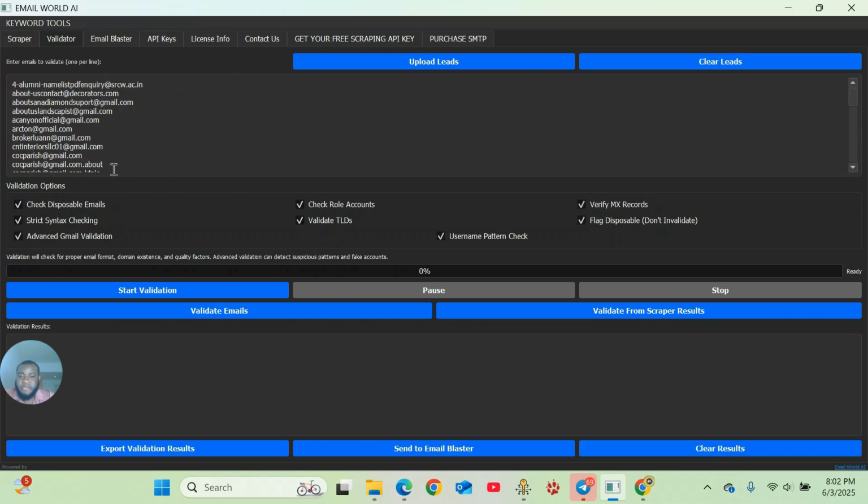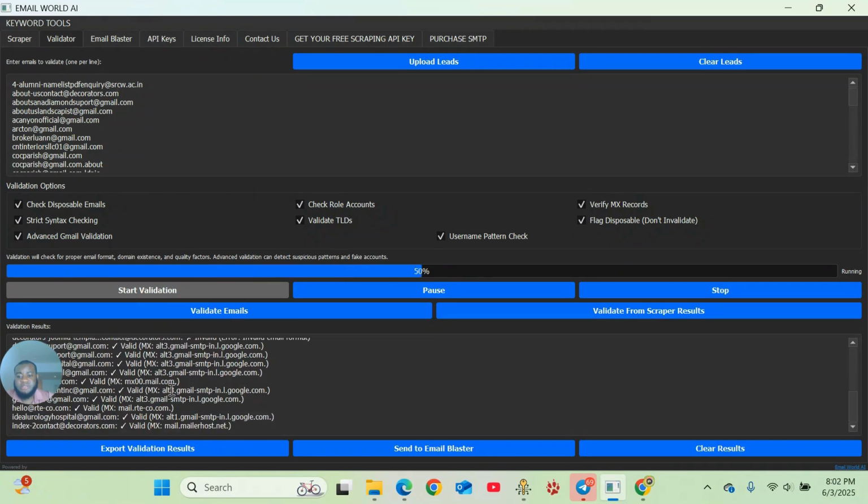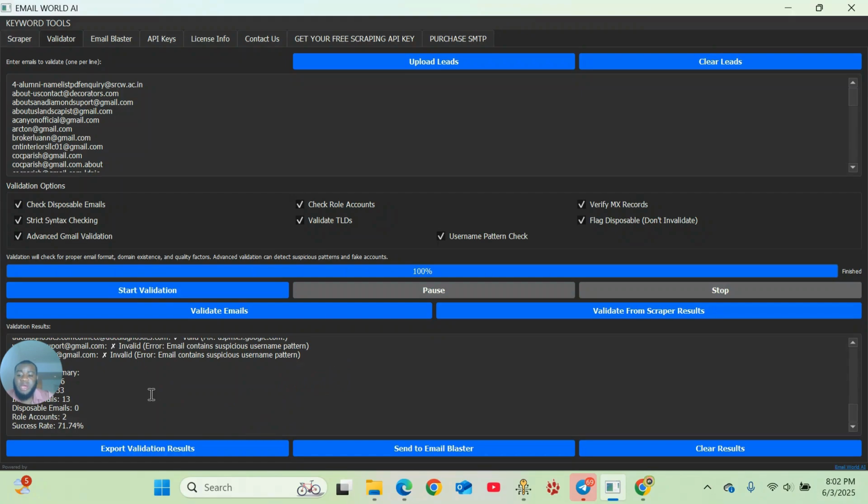So for me to verify these email addresses, this validator serves multiple purposes. I can go ahead and click verify, and it starts verifying the emails. You can see how fast this verification is, and it has verified these email addresses. Now I can also send the emails that I verified to email blaster to send a message, or I can just export the result to my computer if I don't want to send a message directly.